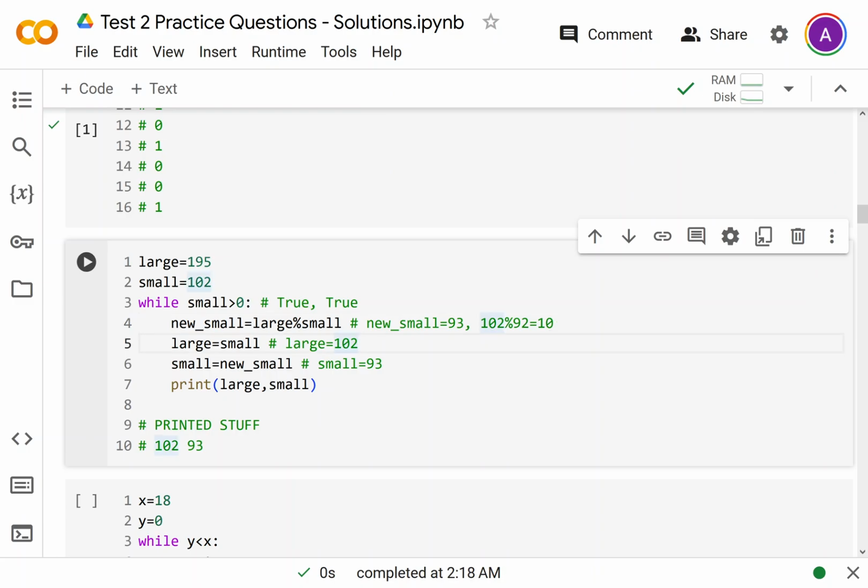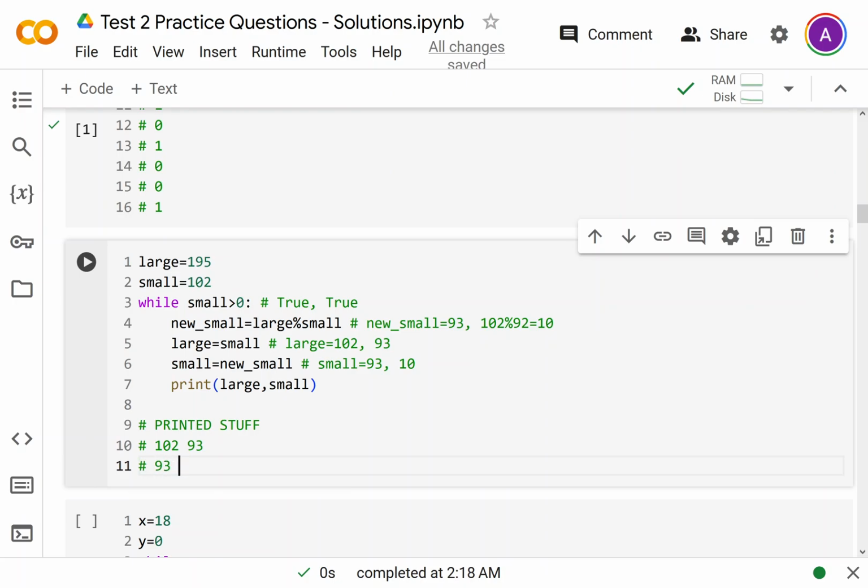Okay, and then large is assigned the value of small, which currently is 93. And then small is assigned the value of new small, which is currently 9. So small is going to become 9. I'm just going to keep track of what these three variables are on these three lines, because they are each only assigned on one line. So I'll use the listing over here to keep track of their values. Now I'm going to print large, comma, small, and currently large is 93, small is 9. So I'm going to print 93, 9.